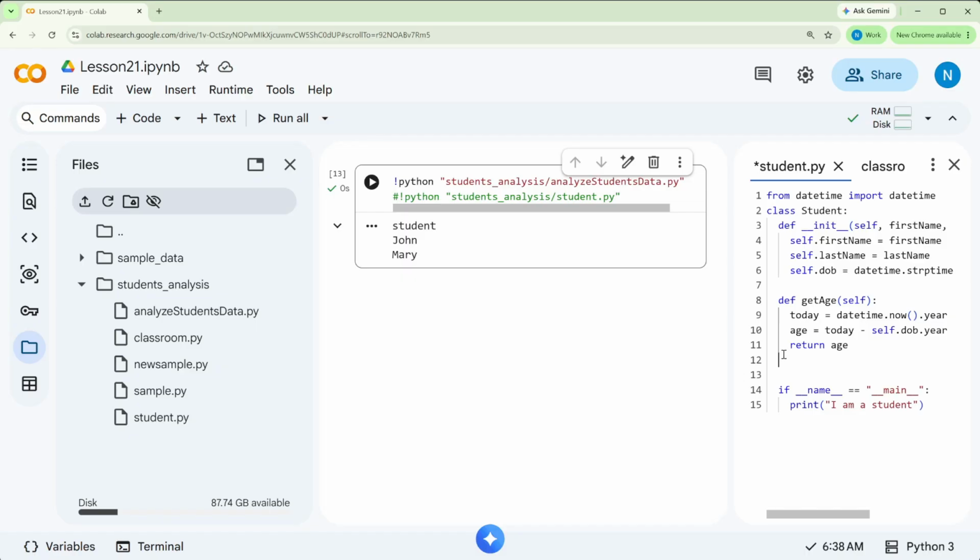In subsequent chapters, we are going to use this whole concept of modules and convert our whole student analysis data application into different modules and run it.